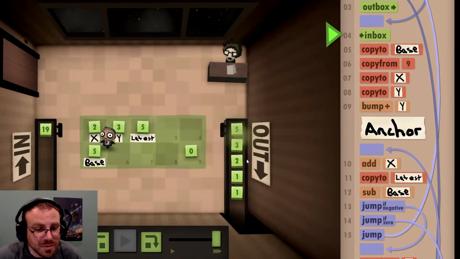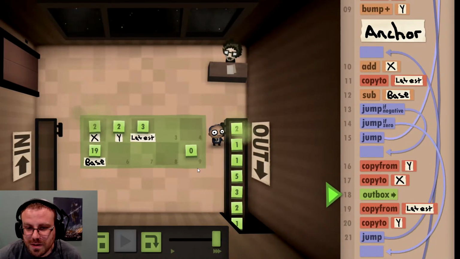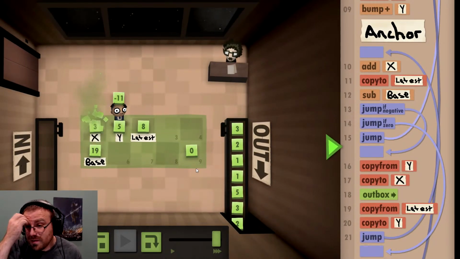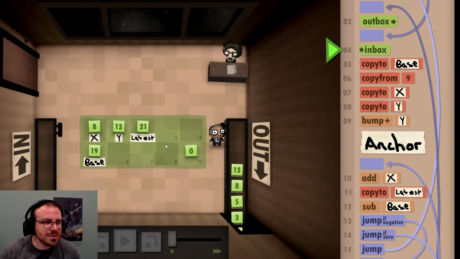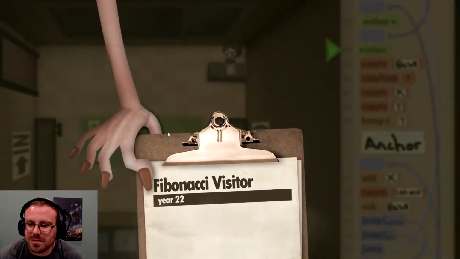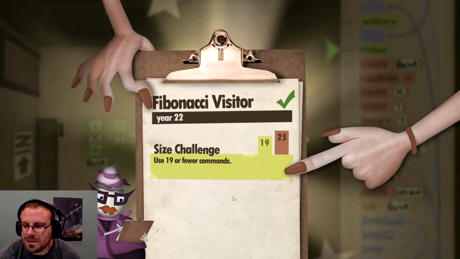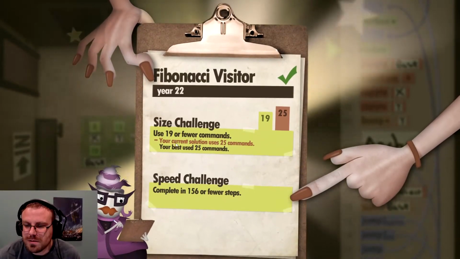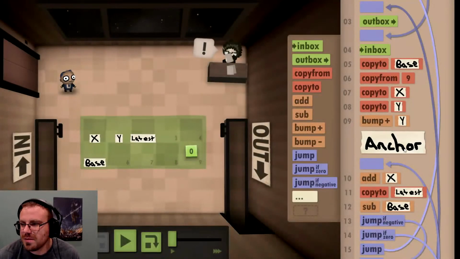So I wasn't going to optimize this anymore. I was just going to let this be, but I actually found that pretty quick to get a bit closer. I believe that beats my best so far. So yeah, that is our best right there at 25 commands.